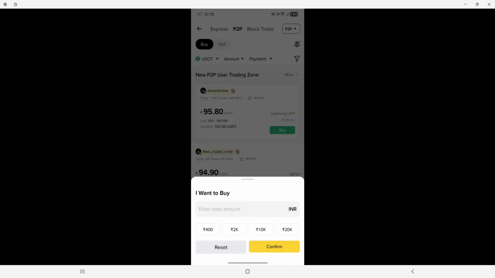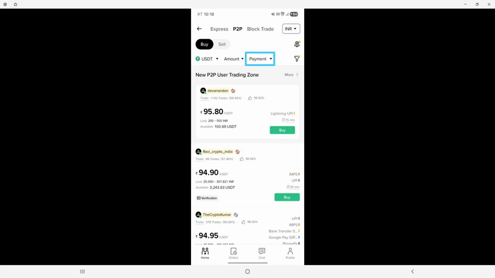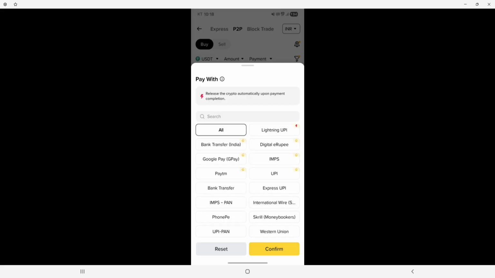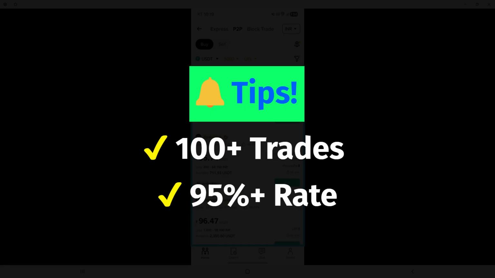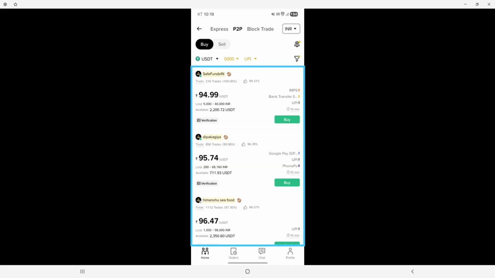Enter the exact amount of cryptocurrency you want to buy. Tap the button again to continue. You will then be taken to a page where you can select your payment method. A list of available sellers will appear on the screen. For security reasons, it is advisable to choose sellers with high ratings and a large number of completed transactions. Select a seller from the list, and tap the Buy button.